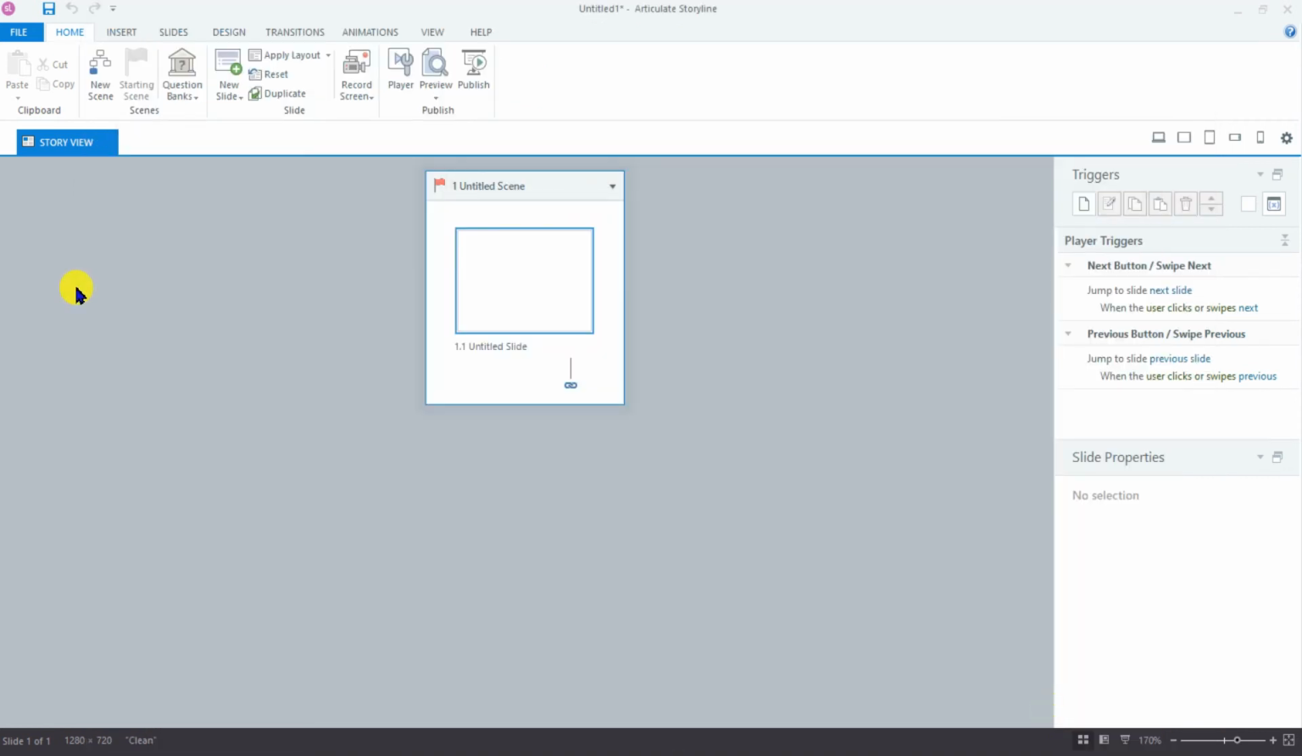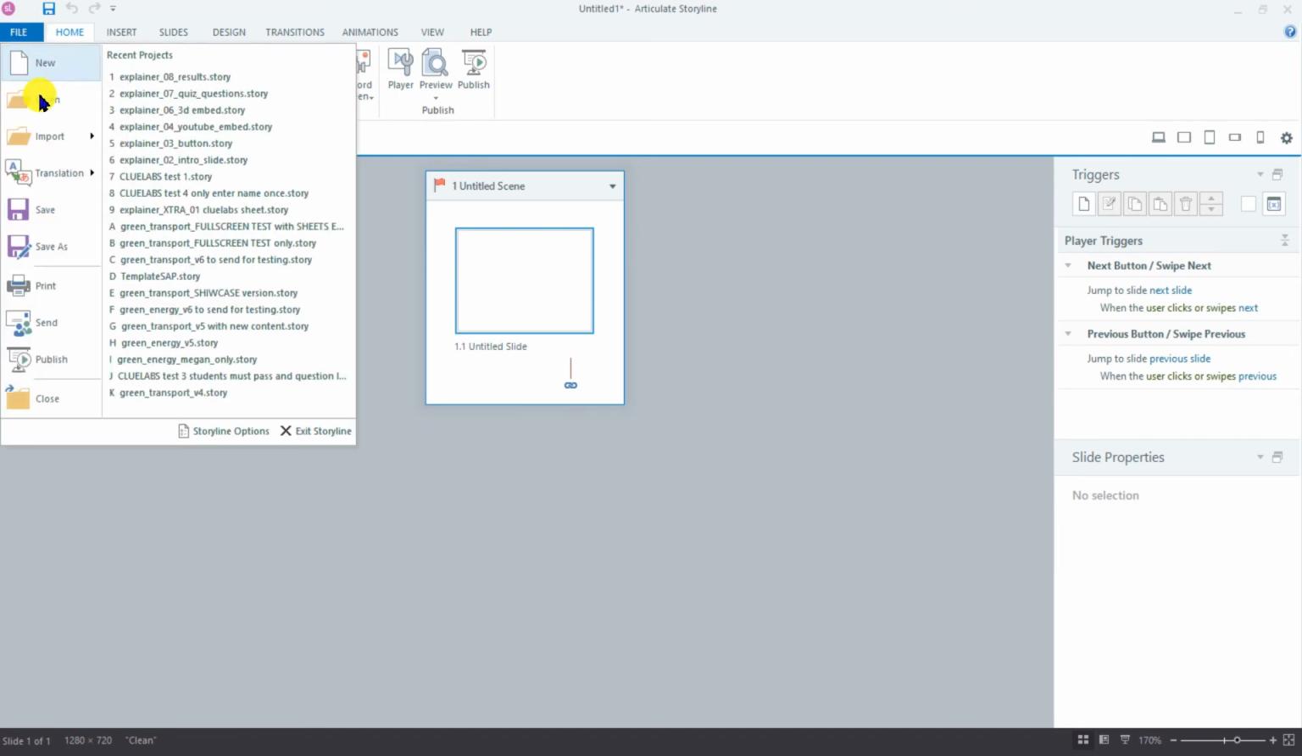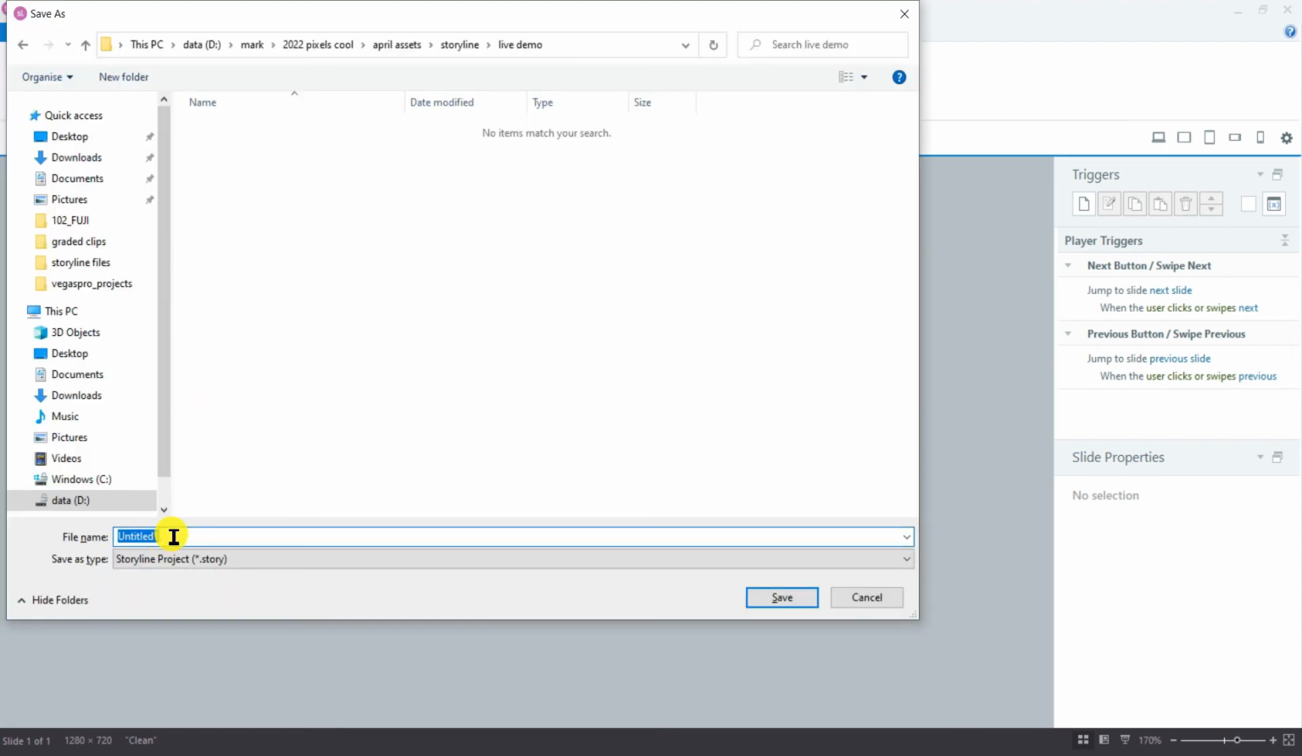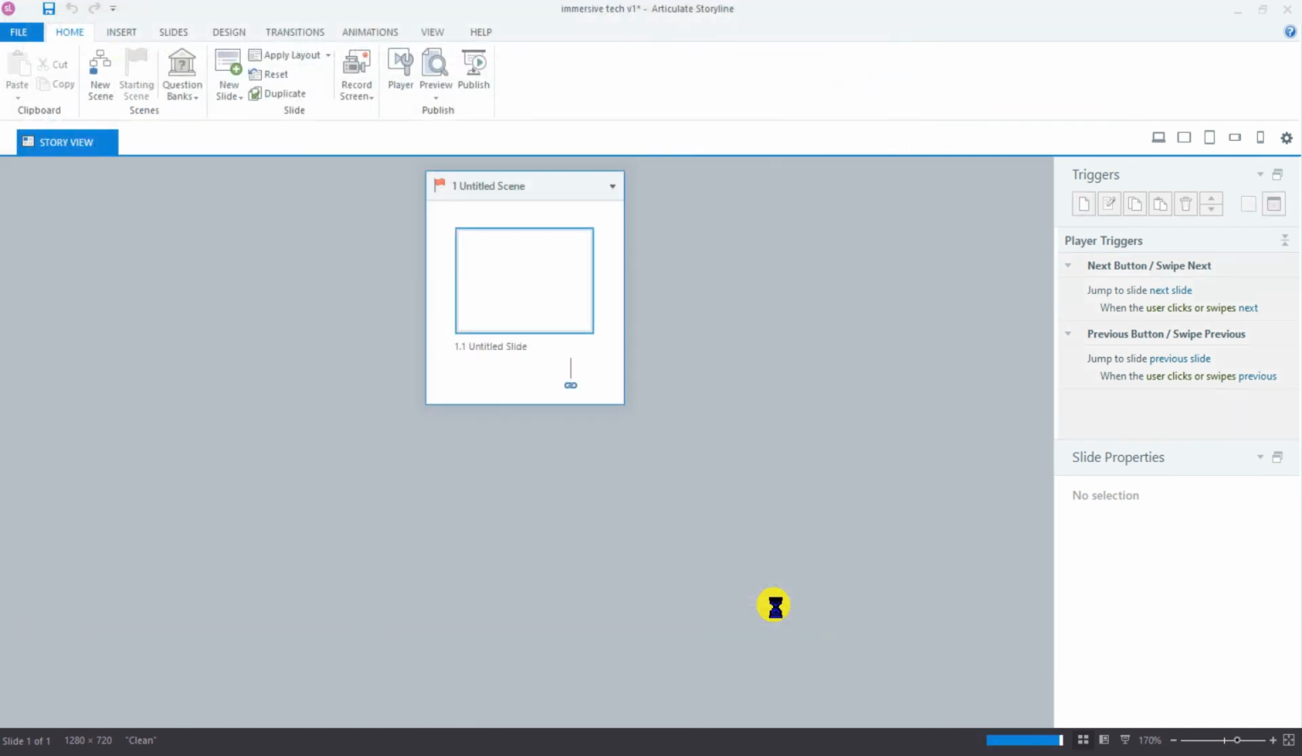Let's save our project file so the updated settings are saved. Go to the File menu and click Save or Save As. Navigate to the folder on your computer where you'd like to store the project file and enter a descriptive name. I'll start by adding v1 to the end of the file name so I know I'm working with version 1 and click on Save. In the next explainer, we'll start adding content to our first slide.